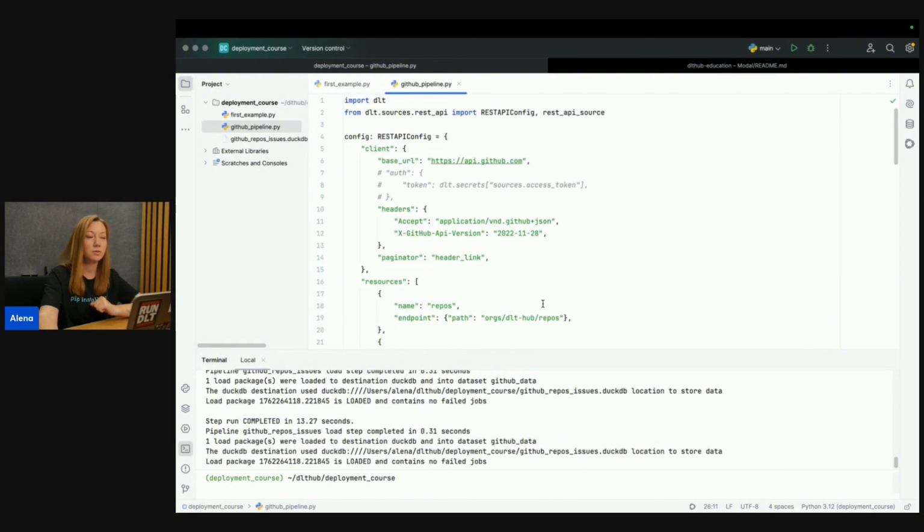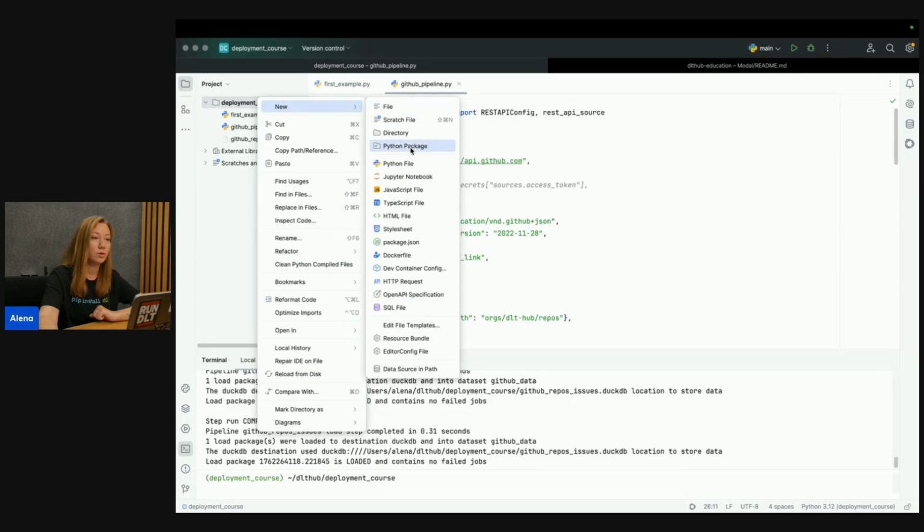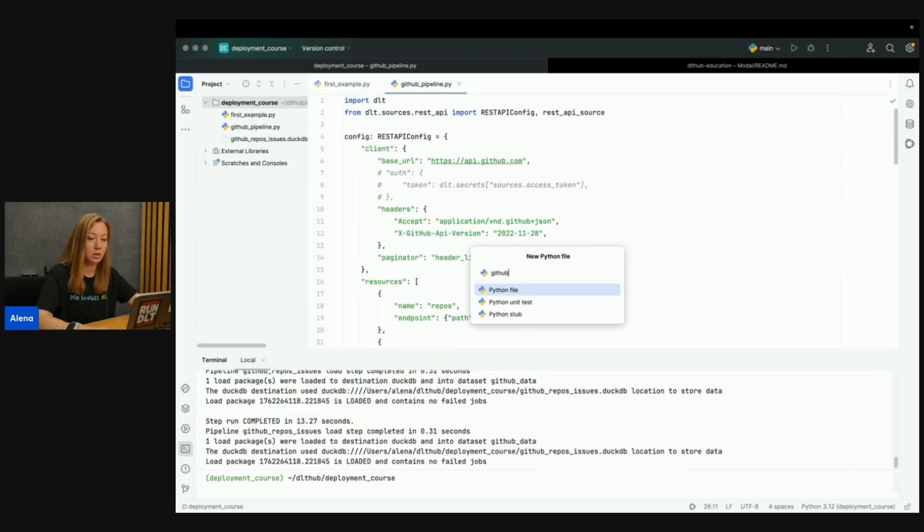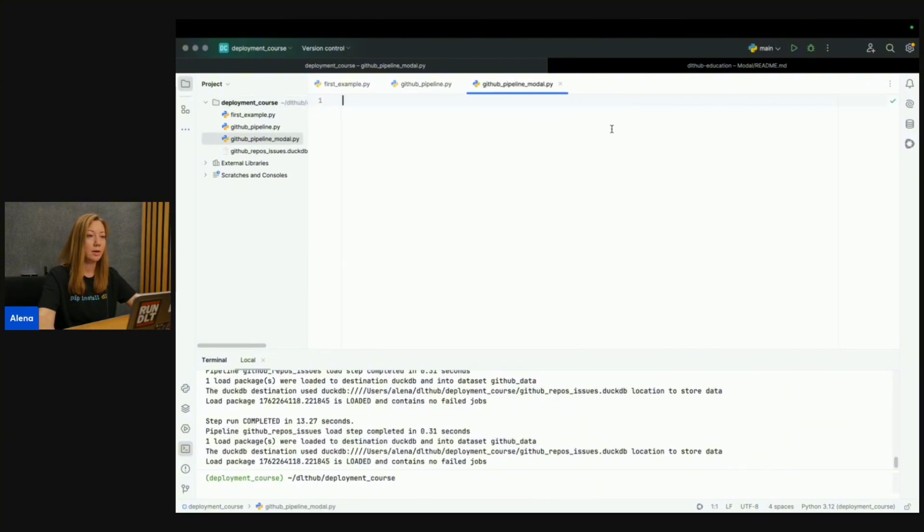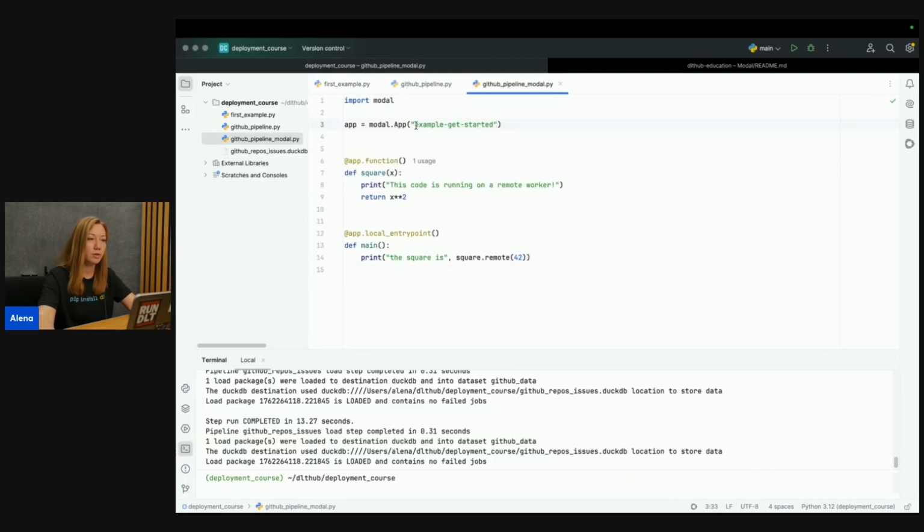Let's run it with Modal. I will create a new file, github_pipeline_modal, and copy this example. Let's rename it. Let's call it run_github_pipeline. Also, this function should be renamed to run_pipeline, for example. We don't need any arguments here.